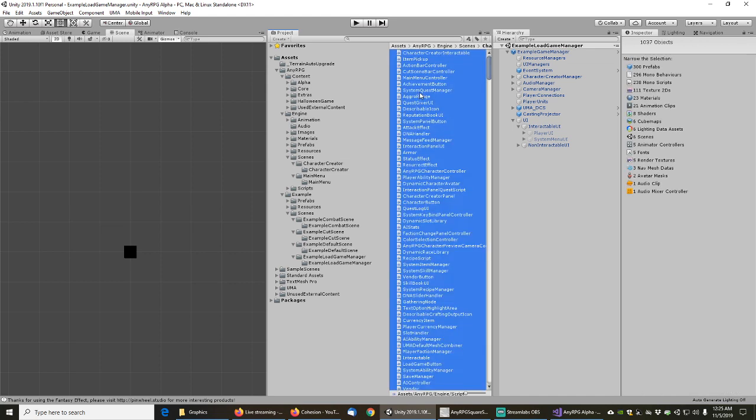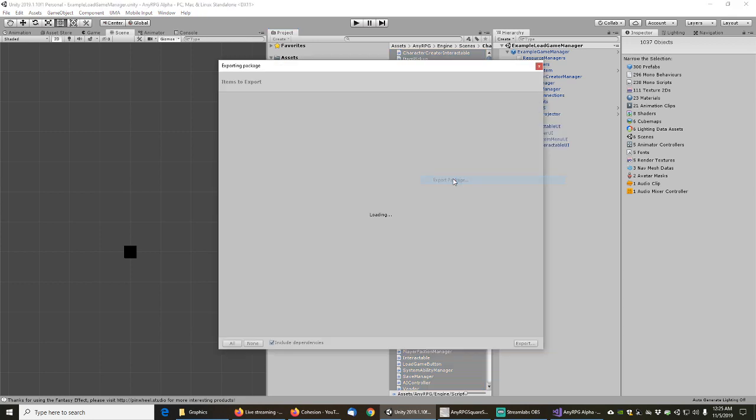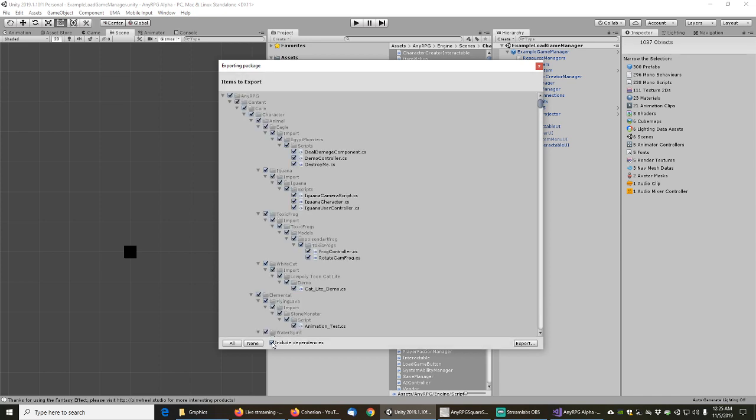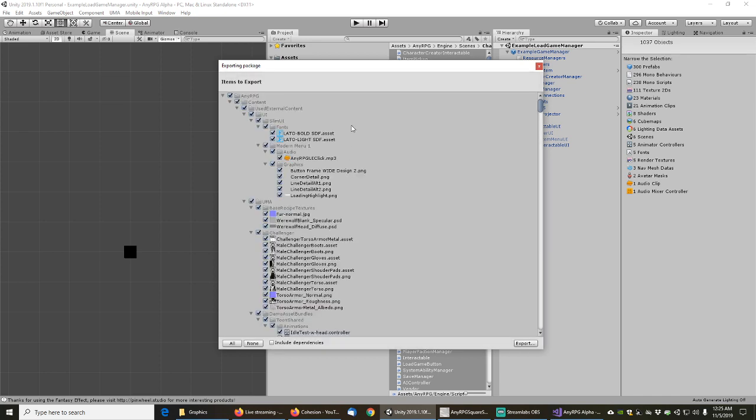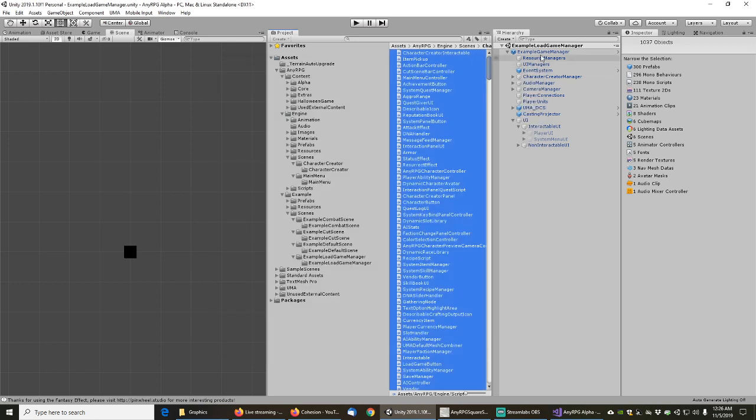Should be done pretty quick. There we go. Right click on those, export package, uncheck the select dependencies box. Okay. We still have a few of them. That's okay though. We can just keep looking, try to see if we can find them.